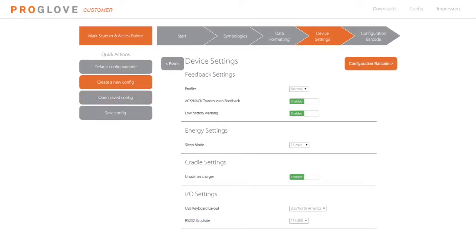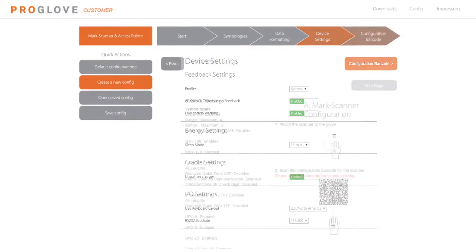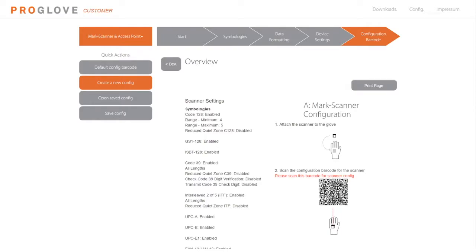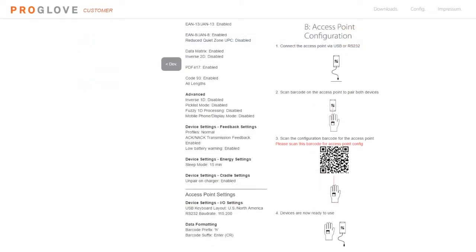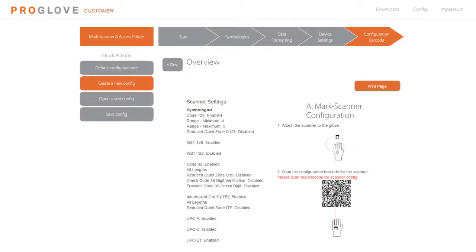Further settings will be explained later on in more detail. Finally, you receive your configuration barcode for your mark and access point. Please scan them one after another. Therefore, both devices have to be ready for operation and mark has to be paired with the access point. Additionally, all your settings will be listed one more time, and you also have the option to print and/or save your settings.